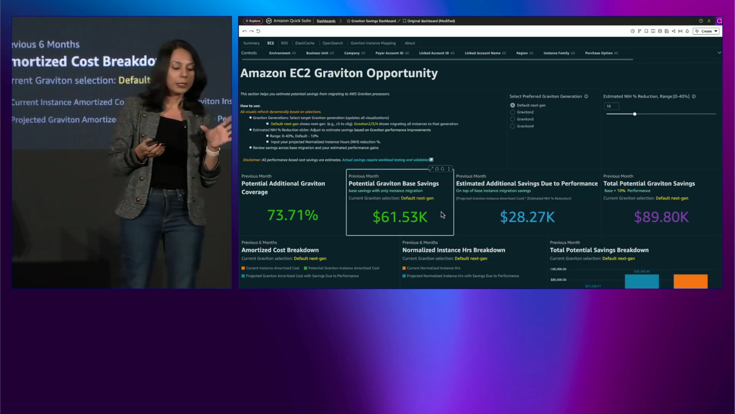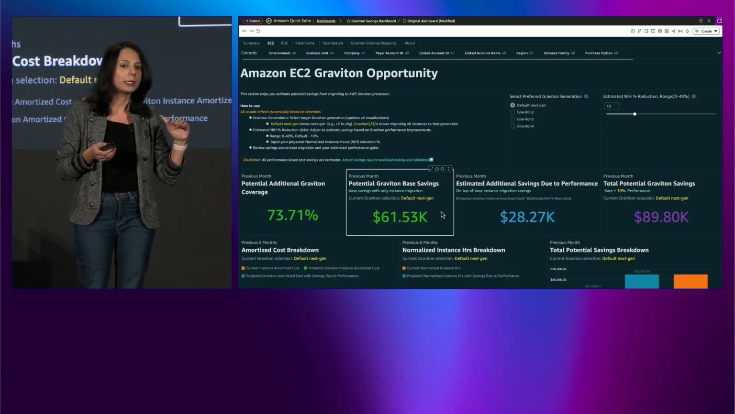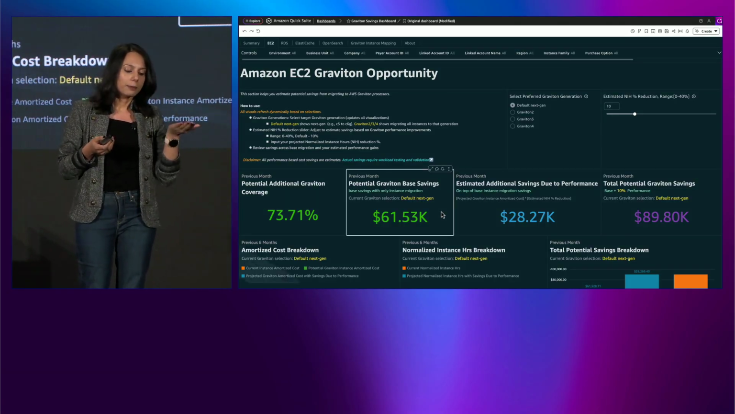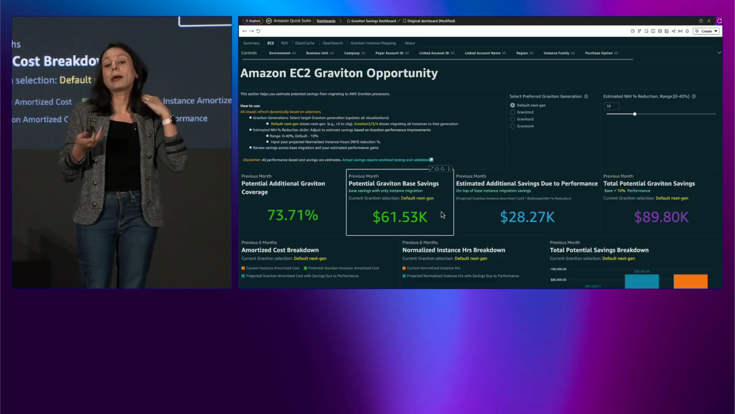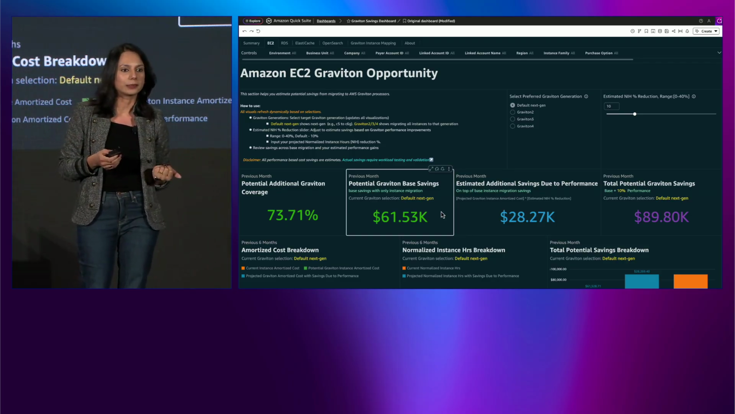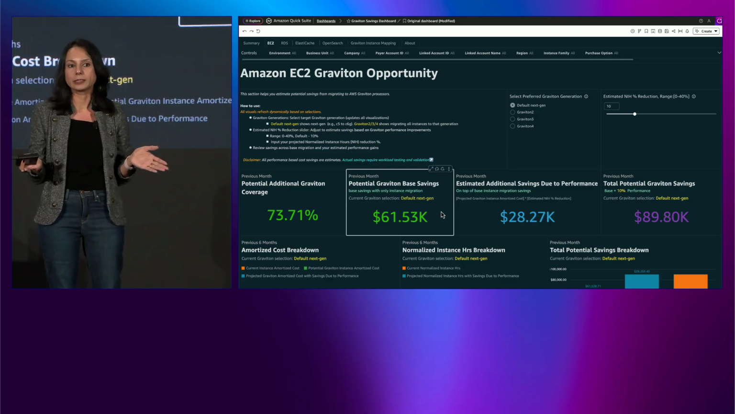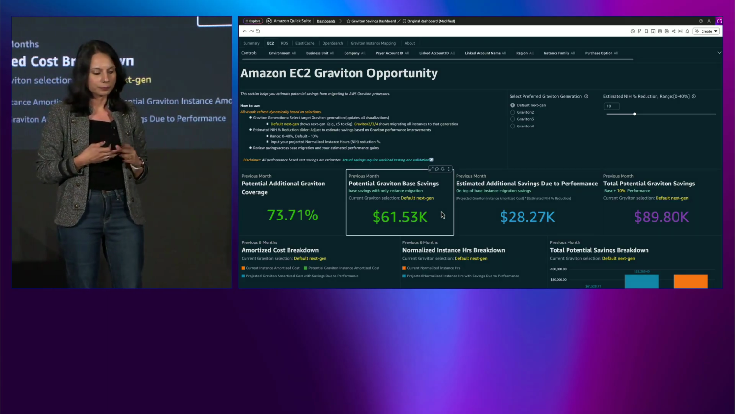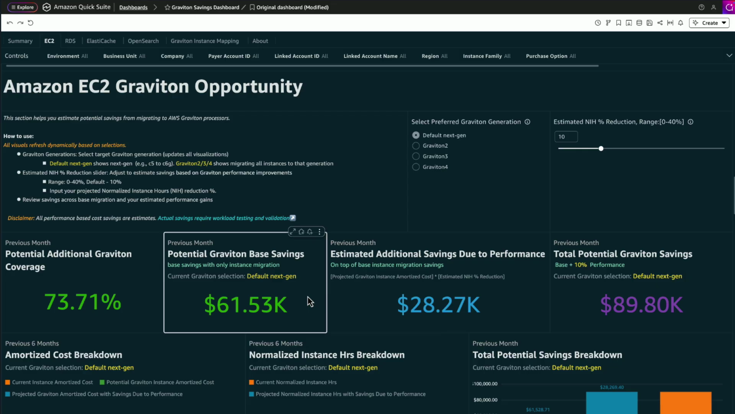Okay, so what we have been talking about till now is the Graviton base savings, right? Like I mentioned earlier, it is the same quantity as well as the same size. But many applications actually perform significantly better on Graviton processors, and we have seen between 10 to 40% better price performance on Graviton. So I'll show you how you can actually factor in your performance gains on Graviton.